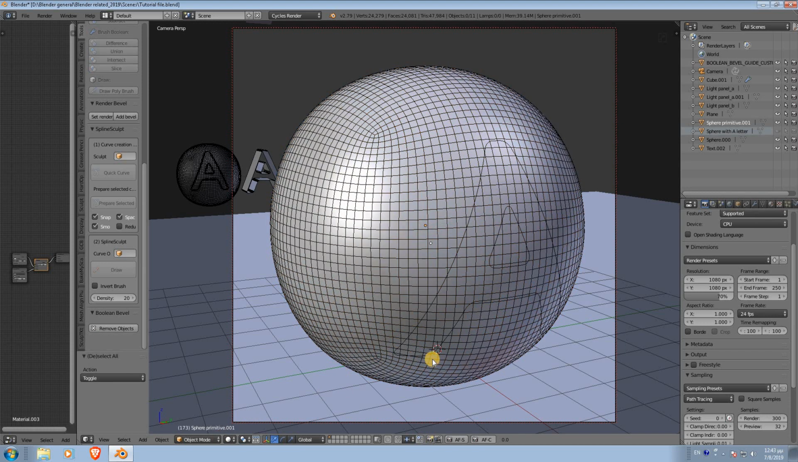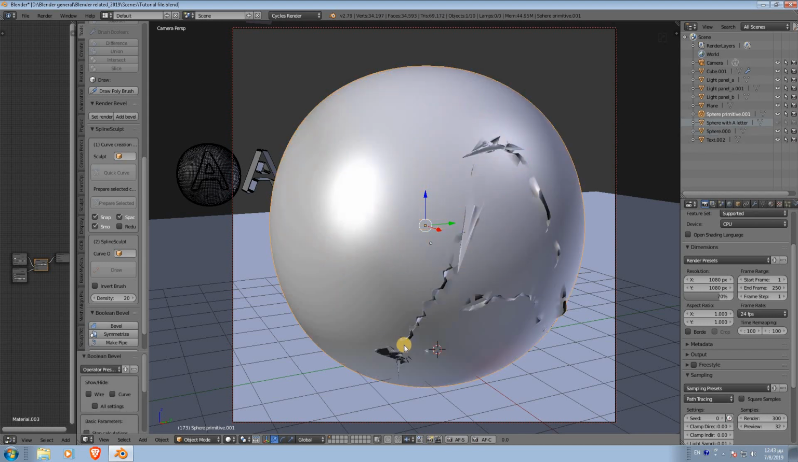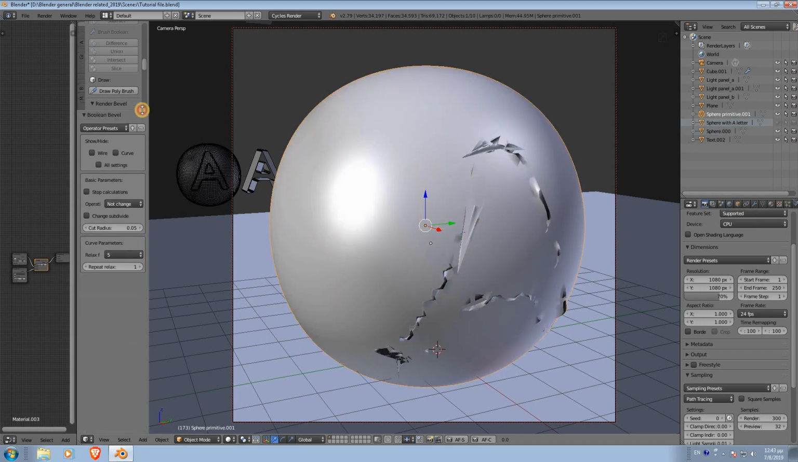Then we deselect everything, we reselect everything, and then we click bevel. As you see here, there's a mess, but there's a reason for it. It's not a problem. We will see what will happen now.